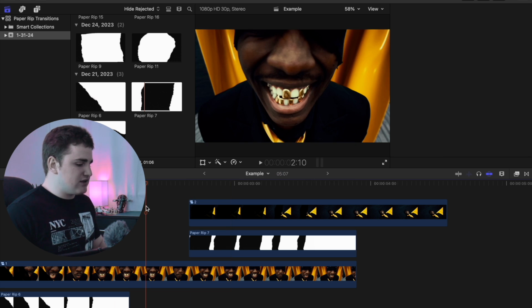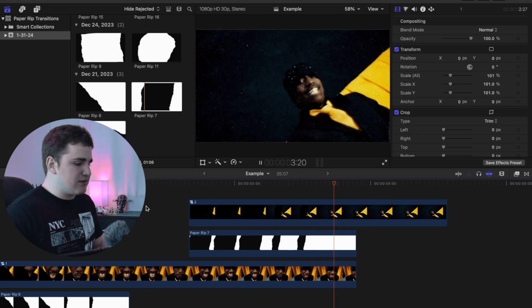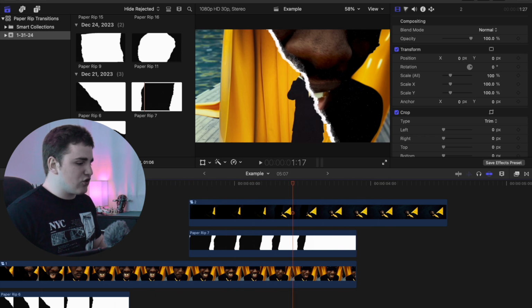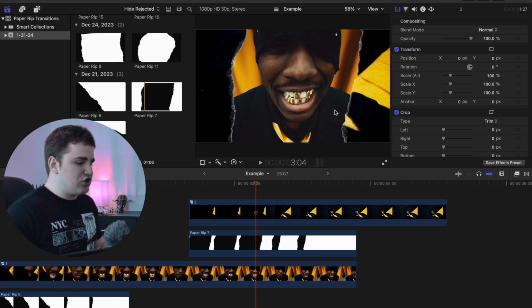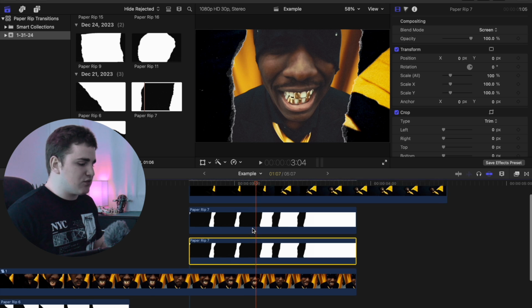Now let's play the transition and see what it looks like. As you can see, this already looks really cool. There we go, just as simple as that. Now as you see, in this case there's only one paper rip, but in this case you have two paper rips. So if you have two of them or three of them, what I would do is duplicate this another time. So duplicate this one a second time.